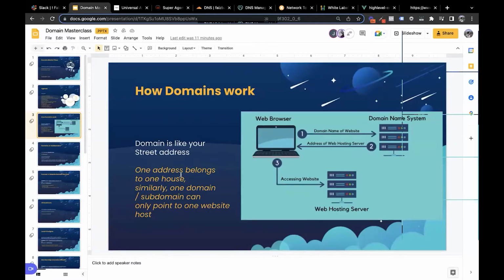Now, when he reaches the street address, there are two houses or two offices right there. How would the pizza guy know where to deliver the pizza? That's exactly what happens when you're pointing your domain to more than one server at the same time. The DNS, which we'll talk about later, does not know where to go, the first server or the second one, whether it needs to go to High Level or WordPress. That's why we cannot use the same domain with more than one website host at the same time.